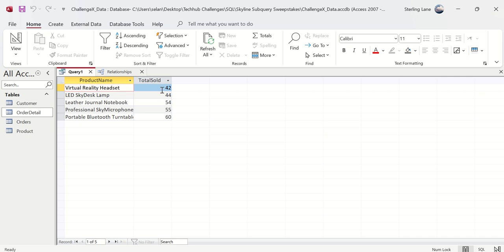So a virtual reality headset, LED sky desk lamp, portable Bluetooth turntable. Because of this, the CFO has another question because he's also hyper concerned about the Skyline original products with the word sky in the name. So he wants another report showing which of the underwhelming products are Skyline originals. Whenever you're seeing a query that's asking which of a certain set of products are Skyline originals, we know that we can pull from this table alone because he's only wanting to know which of these specific products are Skyline originals. Let's go ahead and create another query.